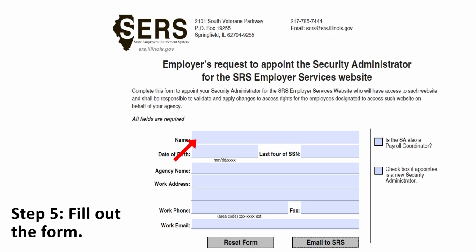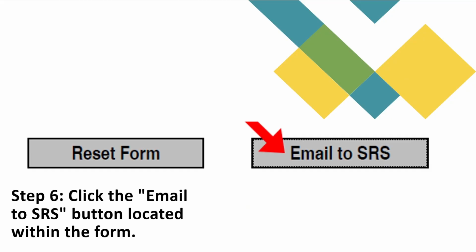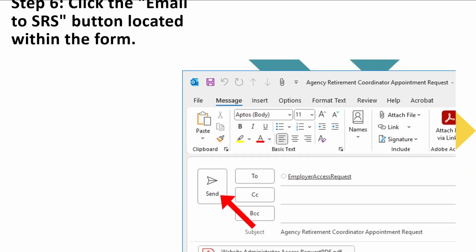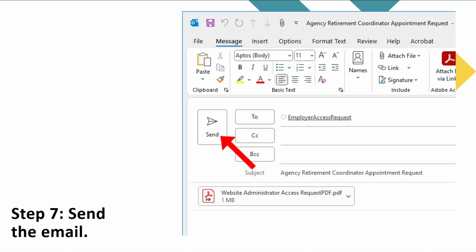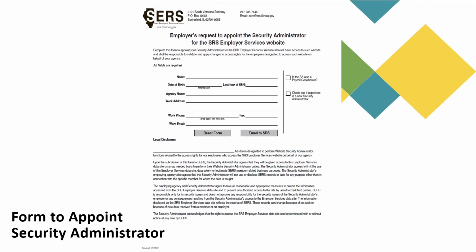This form is online fillable. You'll need to fill out the form completely. Then click the button Email to SRS located within that form. It will attach it to an email. You will then be required to send the email to the previously addressed or self-populating employer access request. This is what the form Appoint Security Administrator looks like.